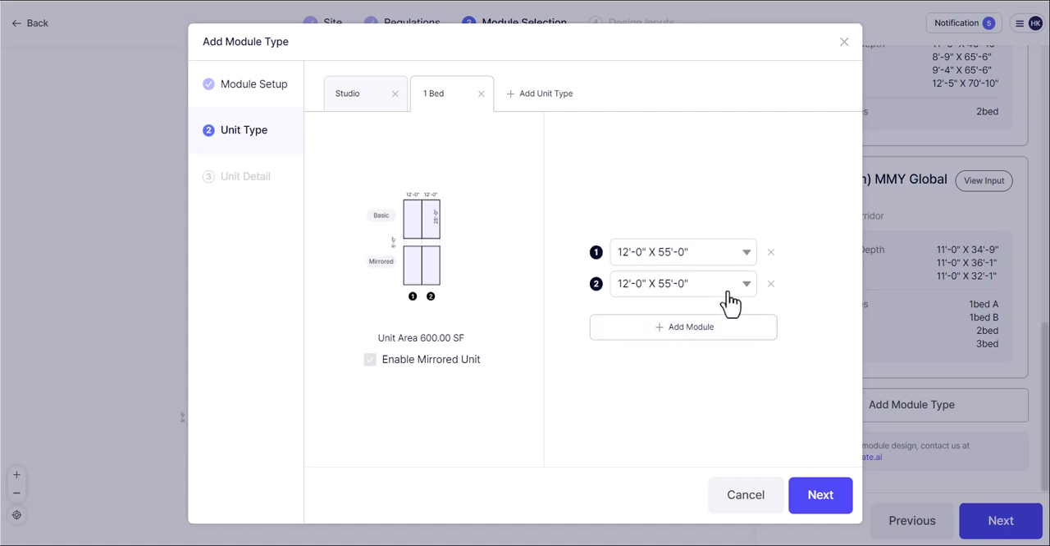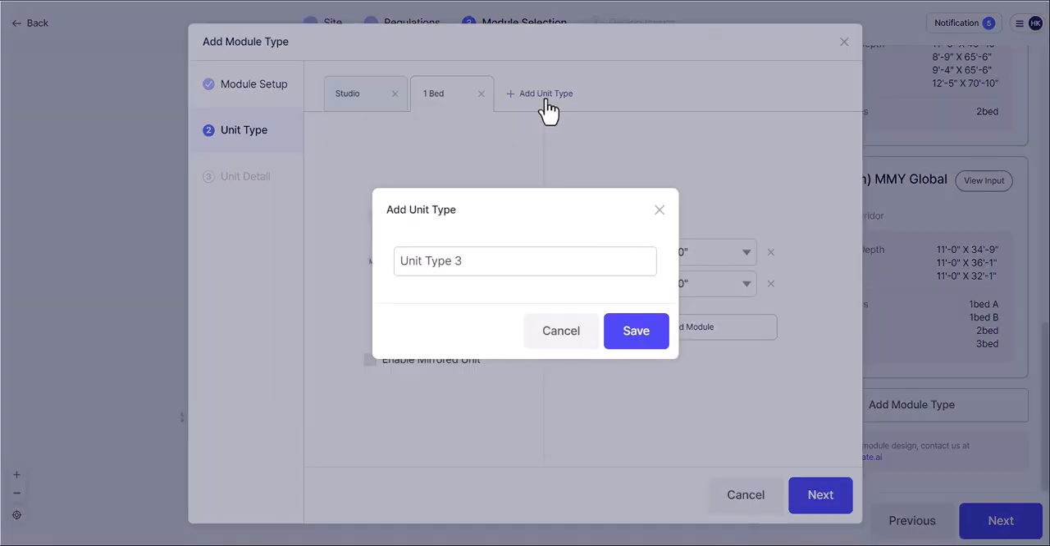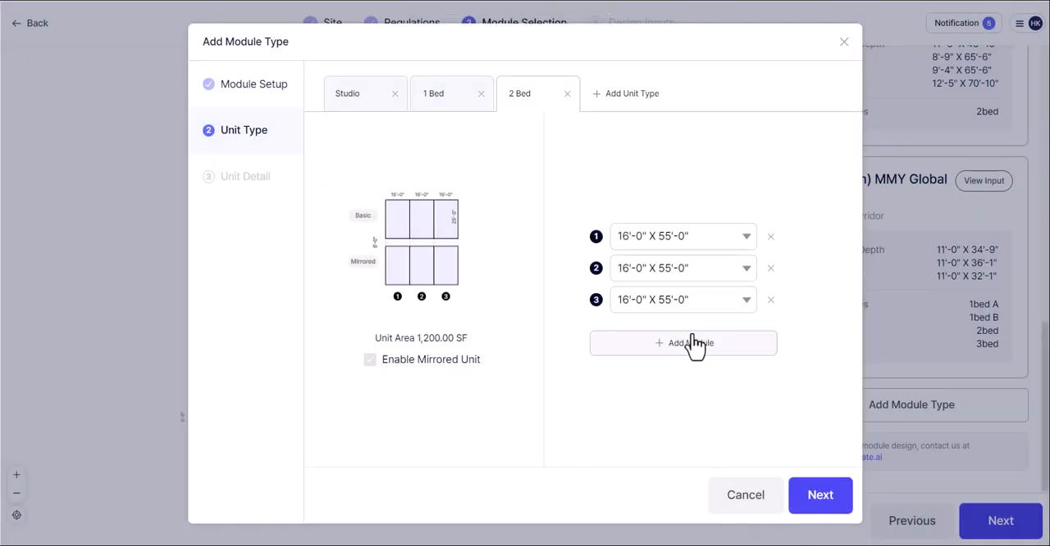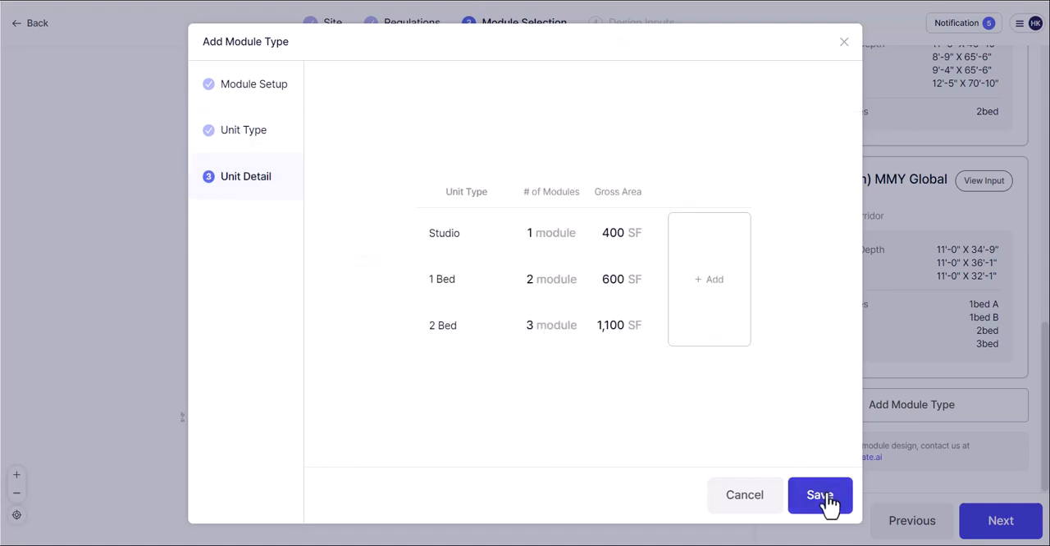Although, this time, I used the second module that I just created. Any module in the current module library could be selected. I'll do the same for the third unit. Add Unit. Rename to 2 bed and save. Add Module. Select the right ones. And press Next. Here, you can double-check your unit types, their names, number of modules, and gross area.